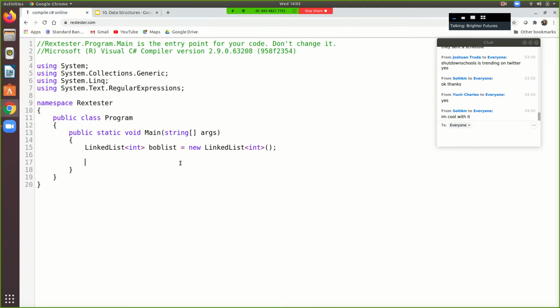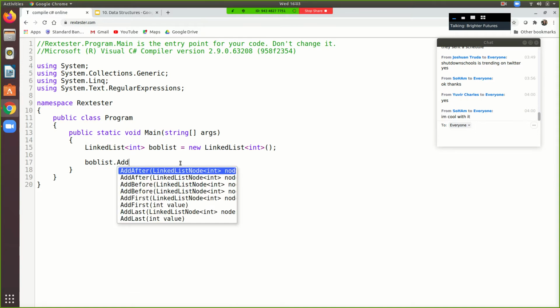All right. So I'm just going to show you just to see that it works. Don't worry, we're going to spend a lot of time with this. And if you're typing along in Rex Tester, you'll see there's a lot of different things. You can say add first, add before, add after. All we care about for now is add last. Okay, add last.